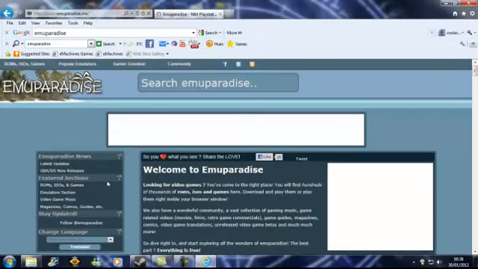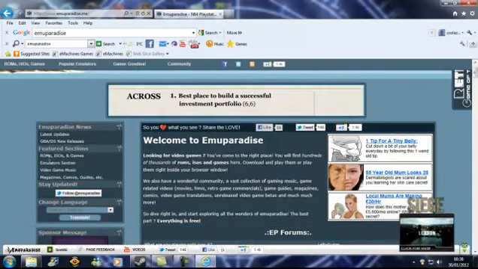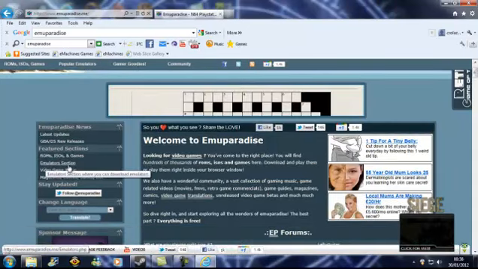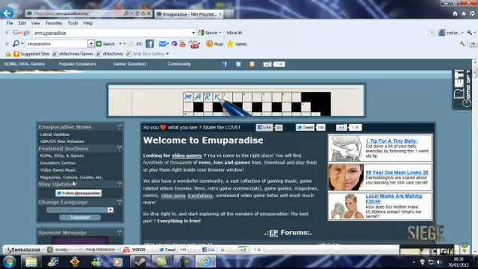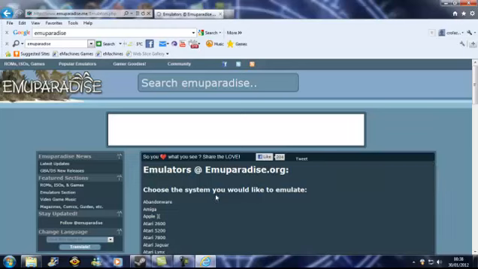To find the emulators, you need to go to the left hand side. It says featured sections. You'll have ROMs, ISOs and games, emulator section, video games, music, magazine, comics, guides and etc. Now what you want to select is the emulator section. Once you've selected that, it will bring up all the different systems.